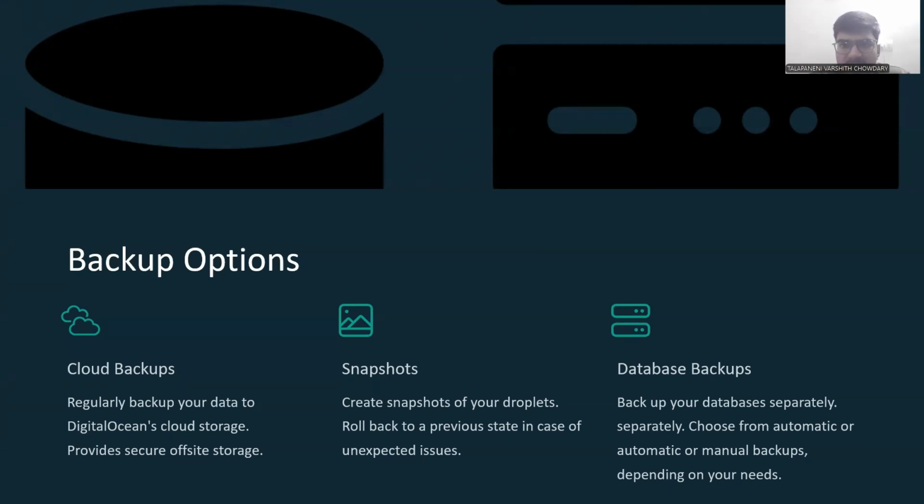And database backups. Generally you will be running a database in the cloud, and for redundancy and for the safety of data, you can back up the database regularly. There are options like automatic backups or manual backups. If you give a specific time, it will automatically back up the database and even the complete droplet. You can also take snapshots of the droplet at that time.